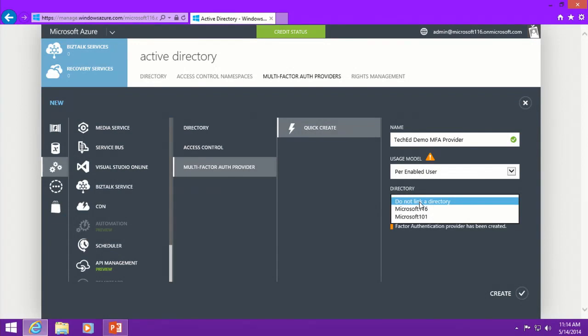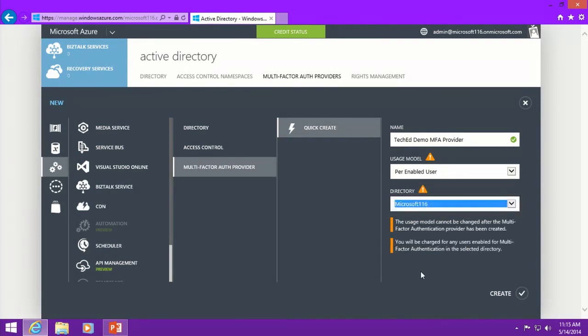Because when we do billing, we'll look at the number of users that are enabled in your Azure Active Directory. We look at the number of users enabled in your multi-factor server on premises. And we're only going to charge you for whichever of those is higher. So we won't double bill you if you have users enabled in both places. So I'll go ahead and link this to my current directory.